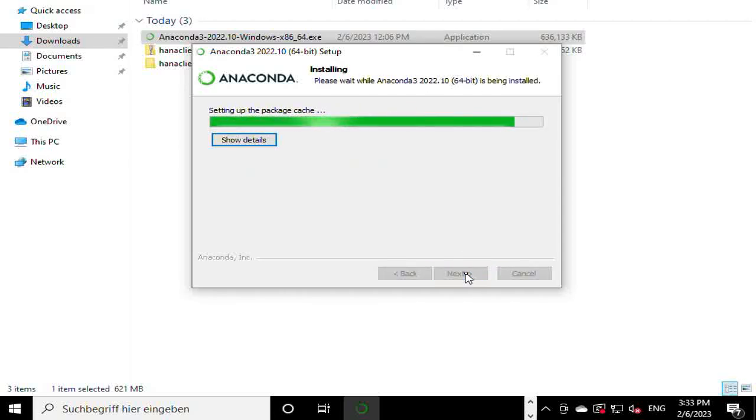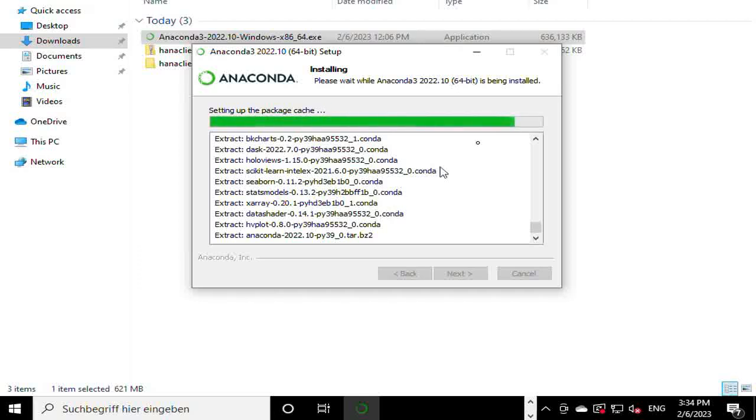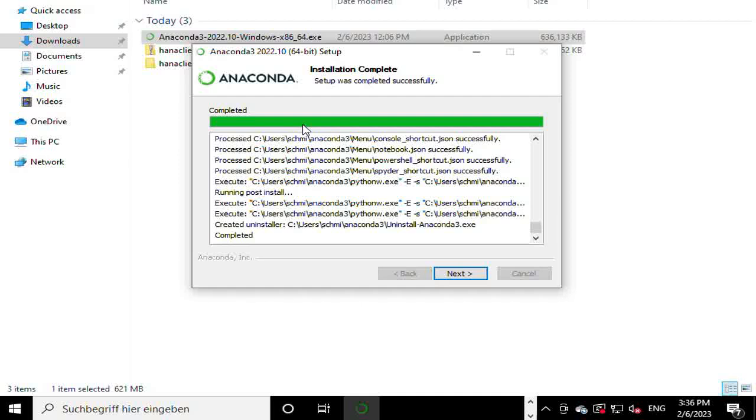After clicking install, all libraries and settings will be set up, and after finishing, I will be able to launch it. We need to wait a little bit, but it should not take too much time. With the show details button, you will see what happened during a specific phase. Now you see that the base environment will be set up, and after that we should be finished. It's completed. I can click on next.